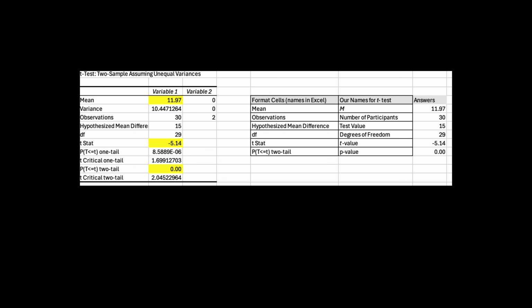And you'll notice that it used to be like 1 point whatever, now it's zero. So that p value is zero. The t value is negative 5.14. There's 29 in the df and 30 total participants, and our test value was 15, and our mean was 11.97. And these are all the numbers that you're going to need to finish your homework for this week.